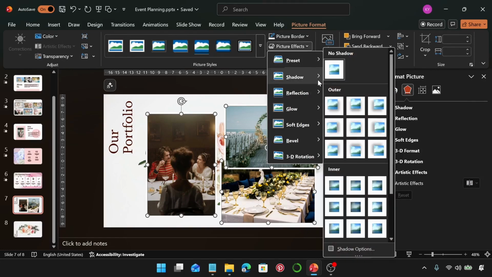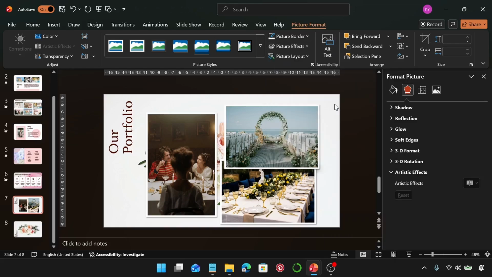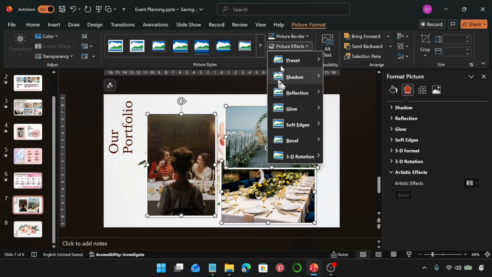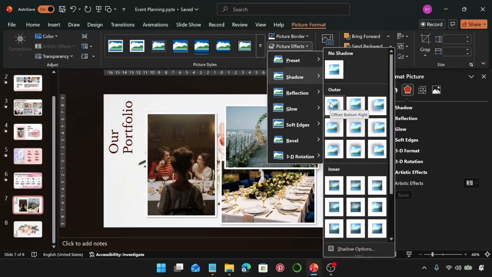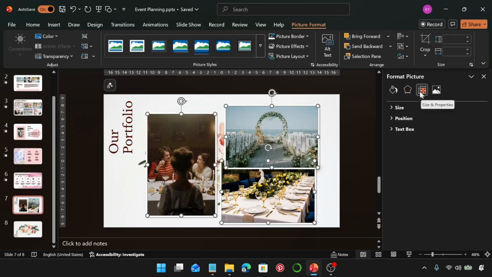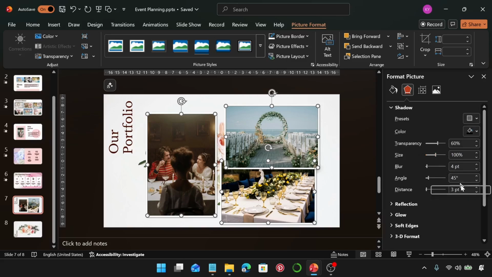Under picture effects, let's add a shadow, and I'm going to use this first option, which is the offset bottom right. I want to make some modifications to the shadow, so under this effects, expand shadow. Let's change some details here. The blur, I'm going to make 4.33, and the angle is going to be 90 degrees, and the distance is going to be 1.4.